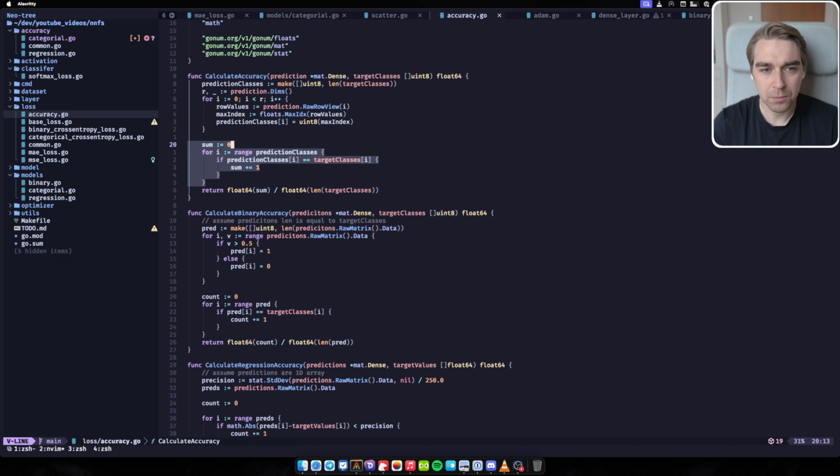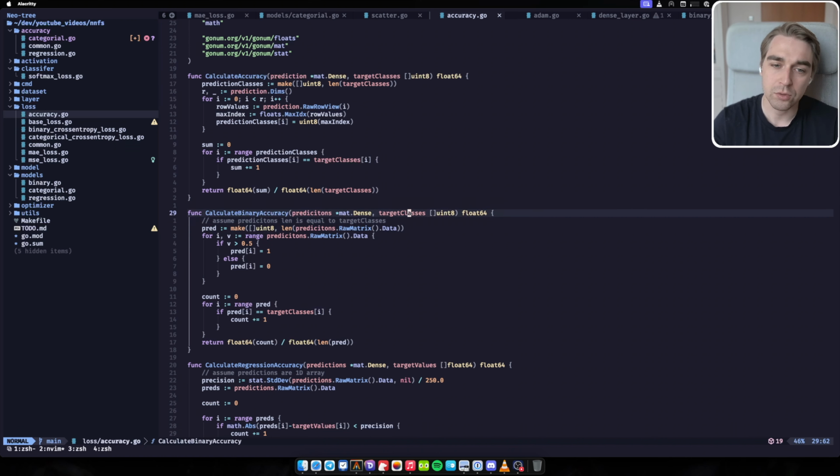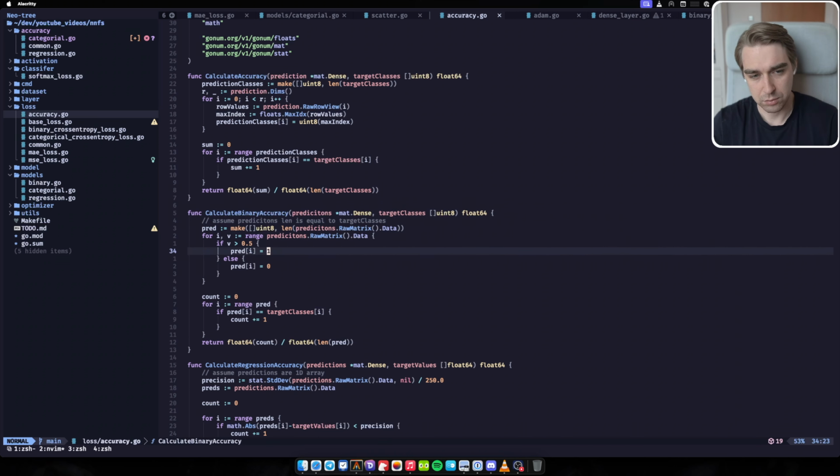Then I actually compared it and calculated the accuracy. With the binary accuracy, we assume that they have the same length. So the predictions and the target classes have the same length because, in the case of the binary regression model, there is only one output, what's called one output neuron. So basically there's only one column in the predictions. And in that case, we need to just check.